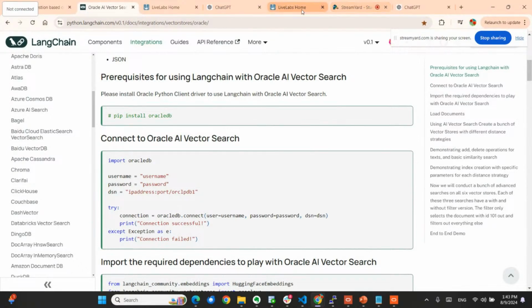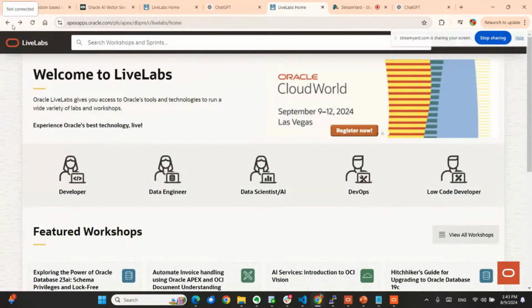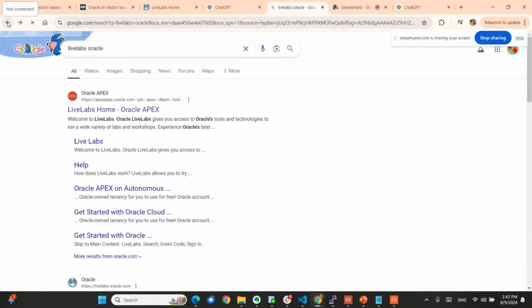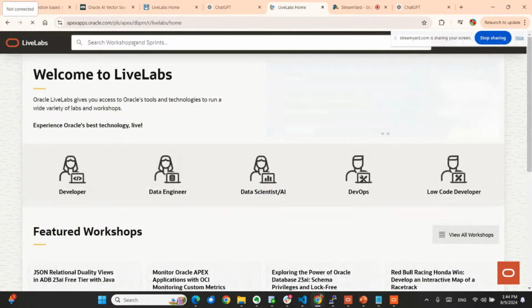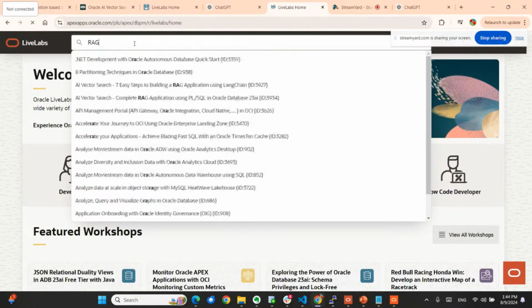The way I go to these live lab sessions is I just search for live labs Oracle, and I get to the very first page. I click on that and I just search for the word RAG.